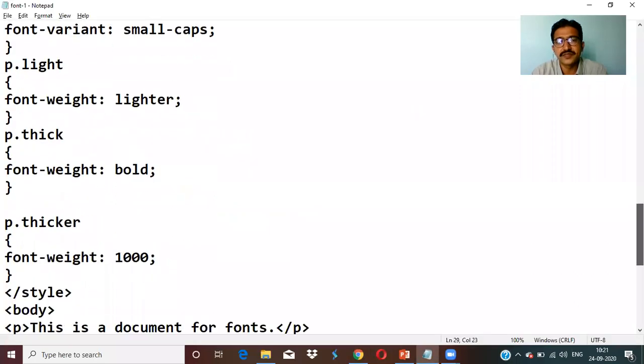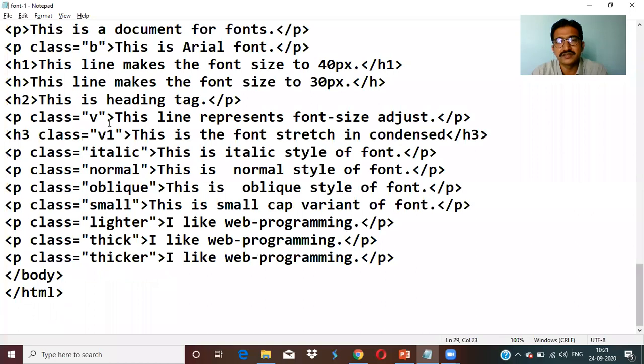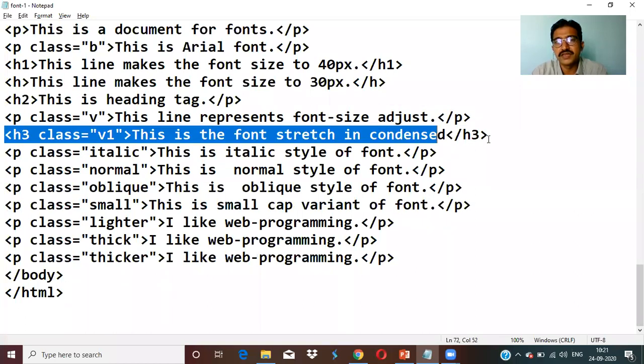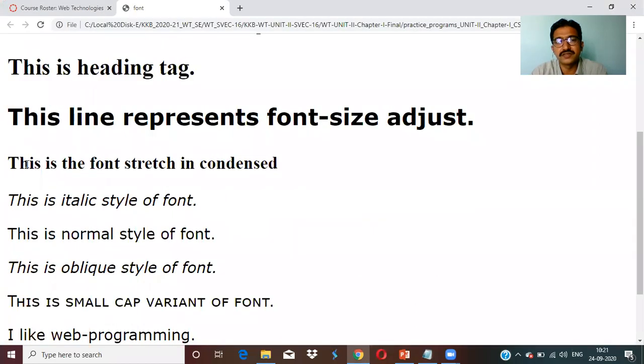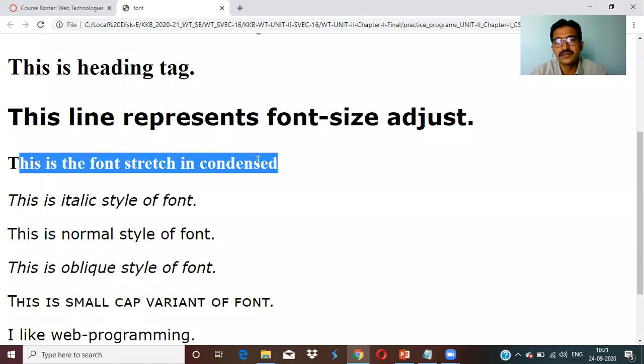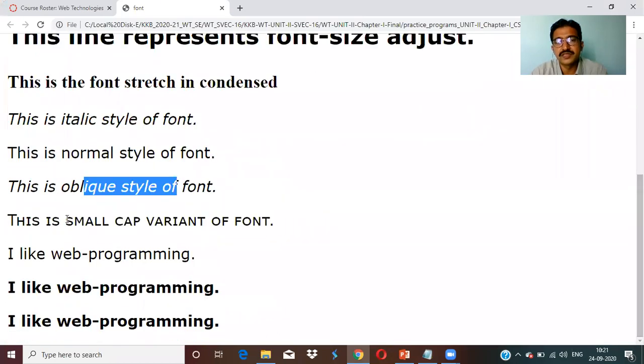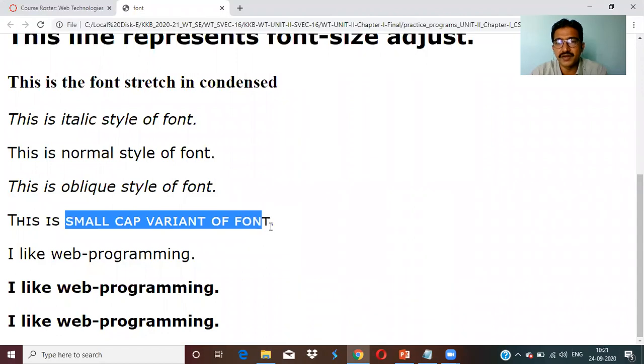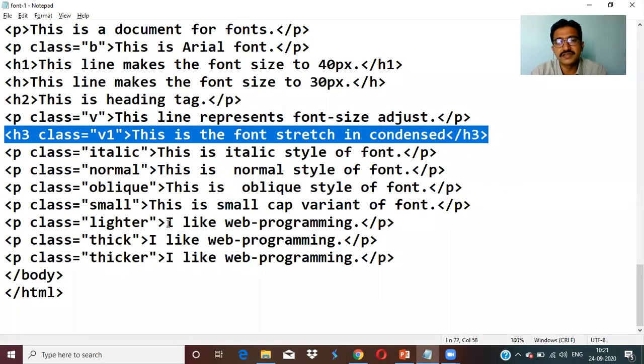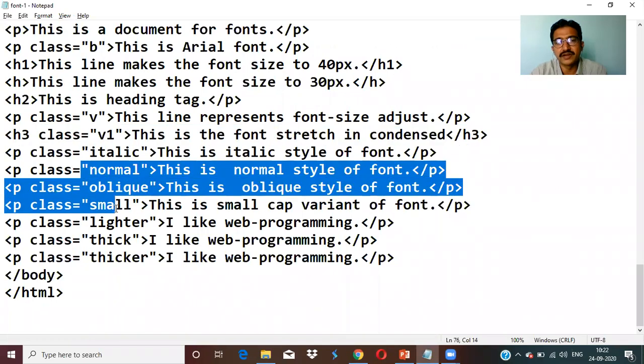Now stretch. What have you given in the stretch? This line H3 class B1 font size text is condensed. So this font size is condensed, we have reduced this. This is a style of italic. This is a normal style. This is a style of oblique style. This is a small cap. Small cap means it is capital letters, but smaller. So these are all the things we have applied in the class.